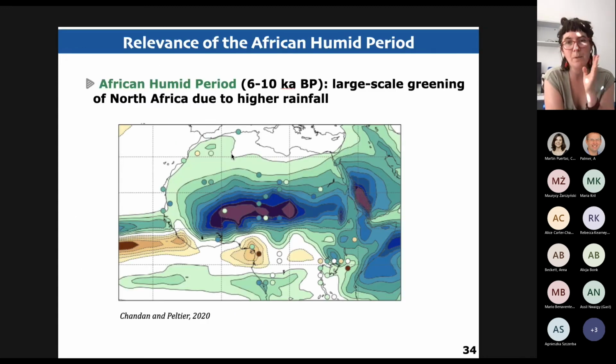And I will talk a little bit about the African humid period because it's actually super interesting. It's a period of very strong humidity that occurred at the beginning of the Holocene in Africa. So when people say the Holocene is boring, this is not true. A lot of stuff happened in the Holocene.